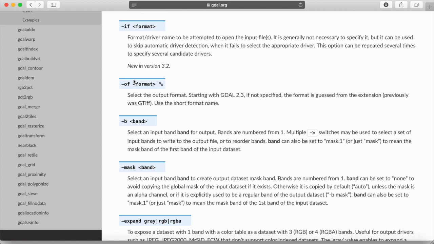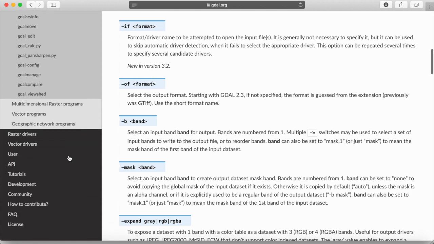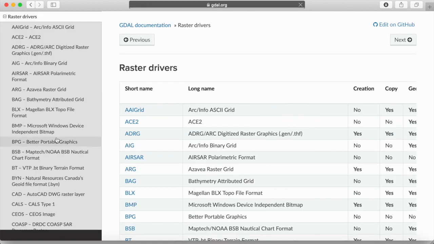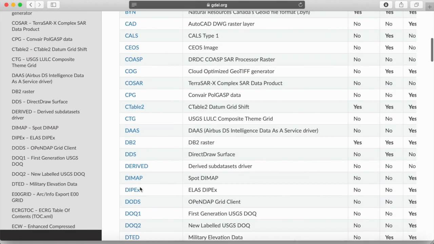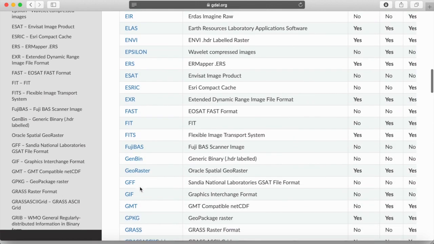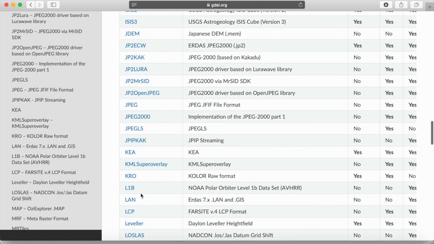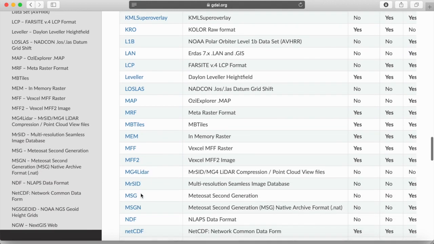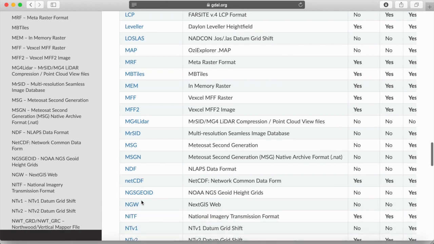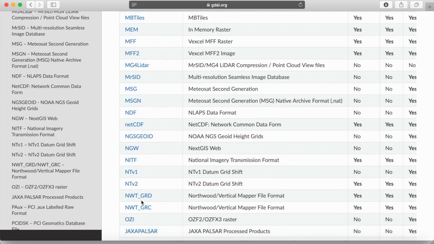And if you want to look up all the raster formats that are supported by GDAL, you can scroll down here and go to raster drivers. And here is a list of all the available formats. It's super long, most of them I don't really know, but if you have a certain raster format that you want, you would simply look up its short name and provide that as the out format. If you don't provide any out format, that's also fine. The program will simply guess it based on the file extension of your output raster.